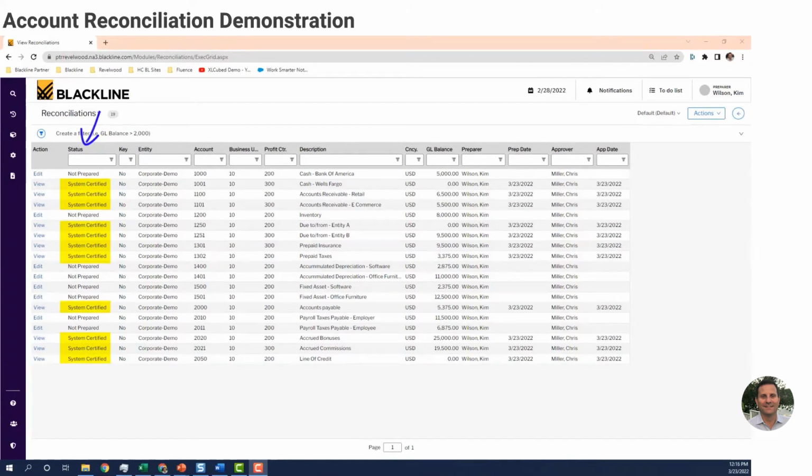This means that after I loaded the trial balance, the account met the criteria for one of the auto certification rules, and the system marked that rec as complete. So let's take a look at a few examples so you can see exactly how this works. Let's start off with the prepaid taxes account.